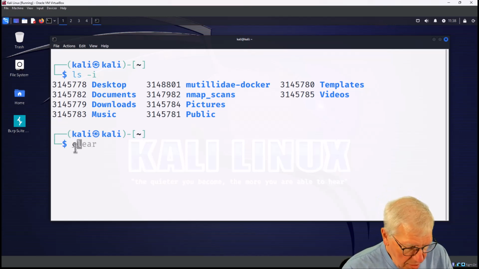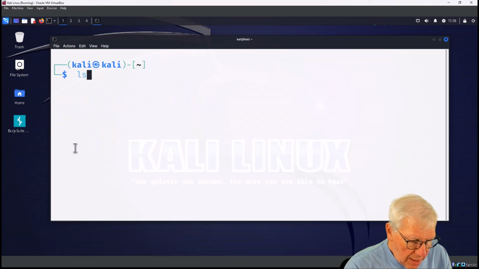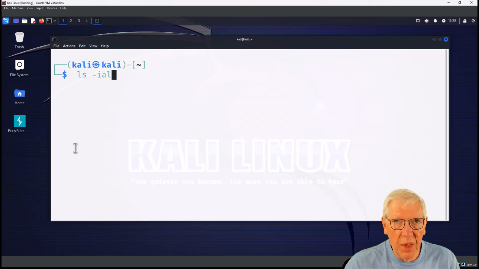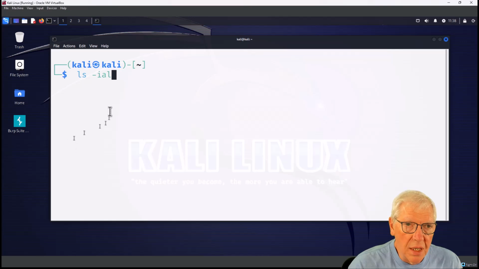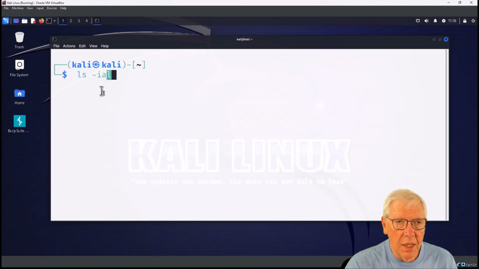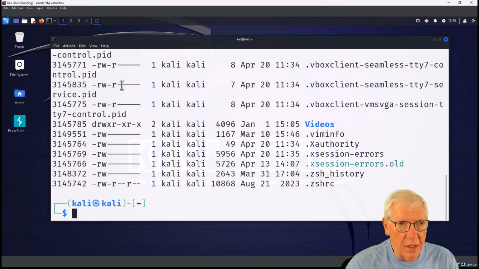Now, can I clear the screen? Can I do an ls -ial? Can I string all of those options together? A means that I'm going to show all files. It's going to include the visible files, the invisible files. L means long, so it's going to give me a long list with all the permissions, and I stands for inode. So let's see what that looks like.